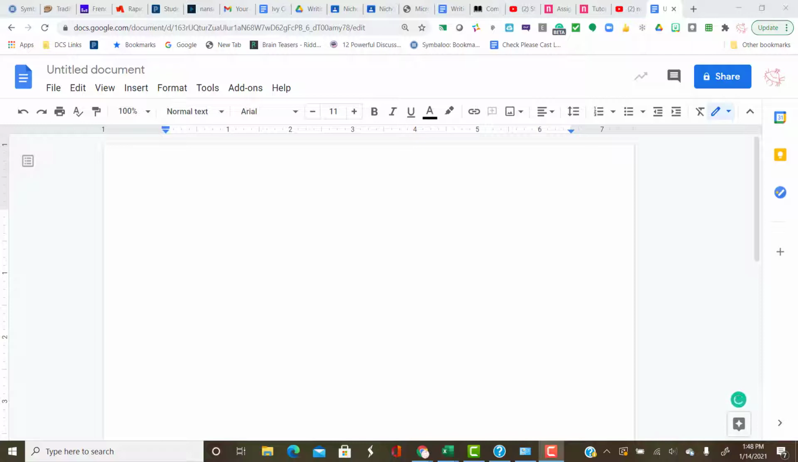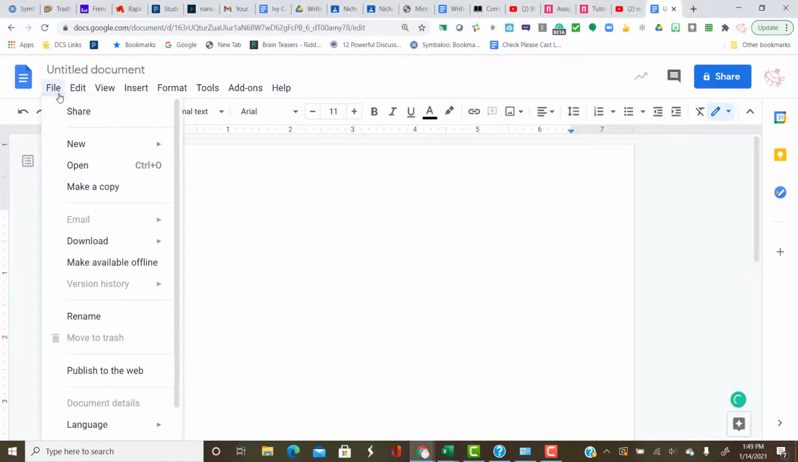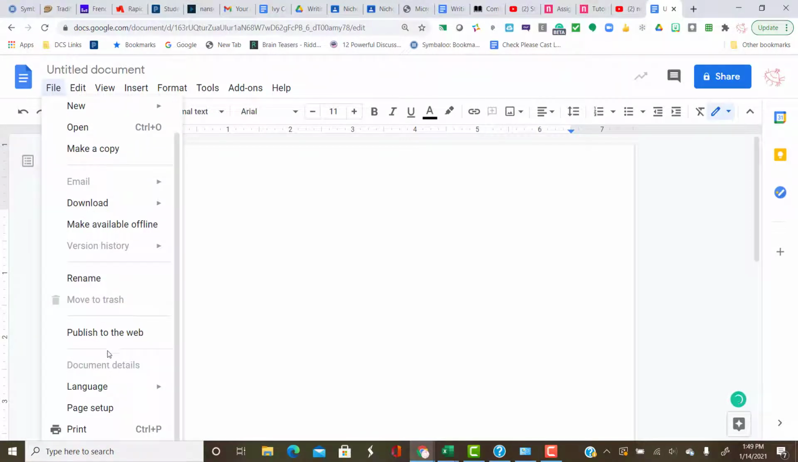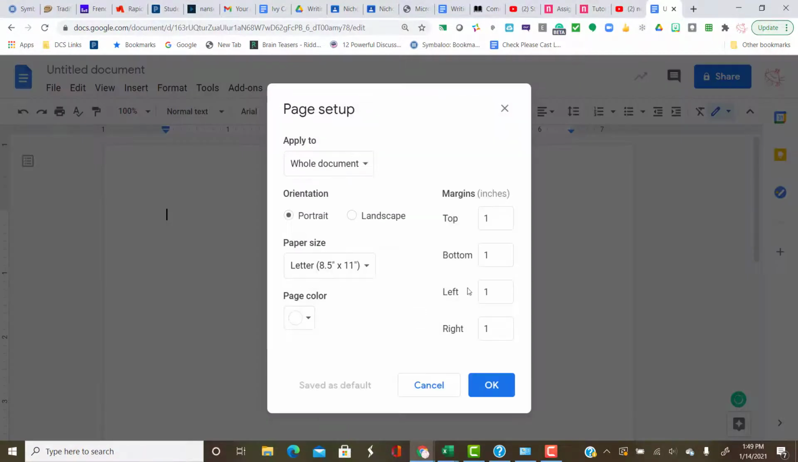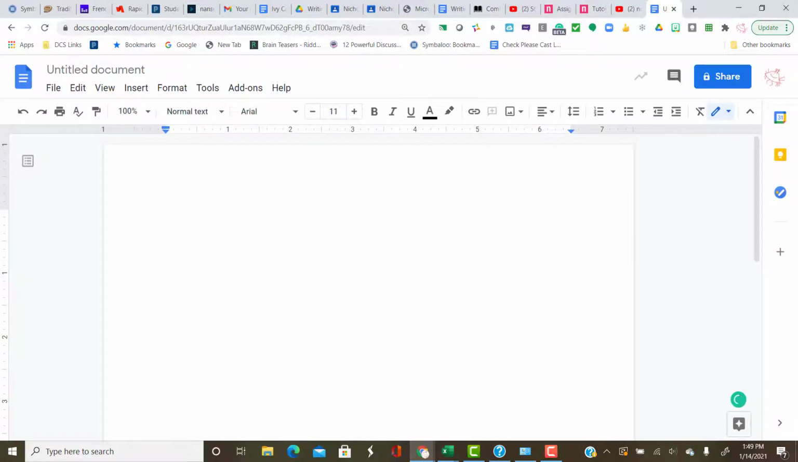Okay, so the first thing to check is the margins, which should by default be about 1 inch top, bottom, left, and right. You can check that by doing File, Page Setup, and here's the margins. Like I say, it should be default 1 inch. If they are, leave them alone. If they're not, change them to be so.